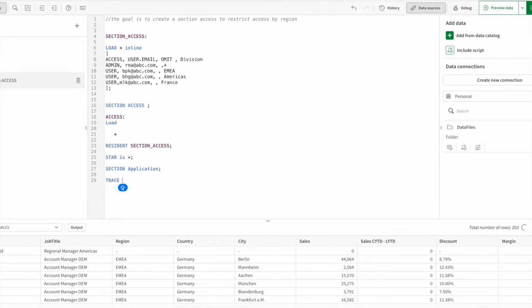Now I've added my section access and also a trace line to insert a comment in my script log, which allows me to check if the section access is working properly or not. Finally, I drop the section access table and then we reload the script.